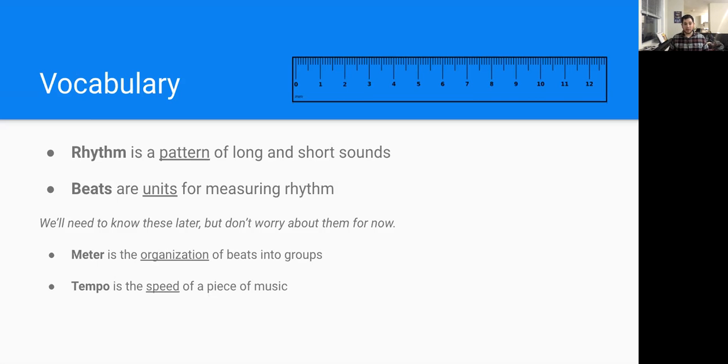So some vocabulary that we need to know. Rhythm and beats. We'll also need to know meter and tempo, but we don't need to know them yet. They're only on the slide because I want these words to stay together so that we can have them later. But we're only going to talk about rhythm and beats today. Rhythm is a pattern of long and short sounds.